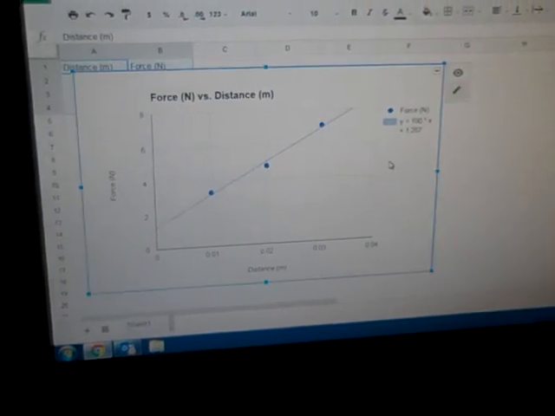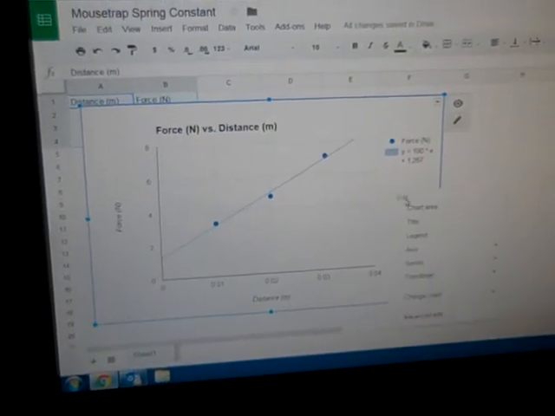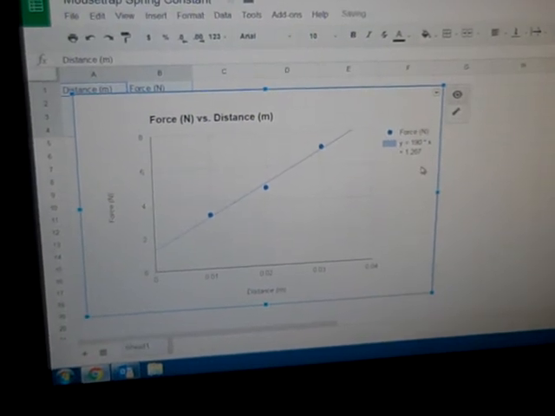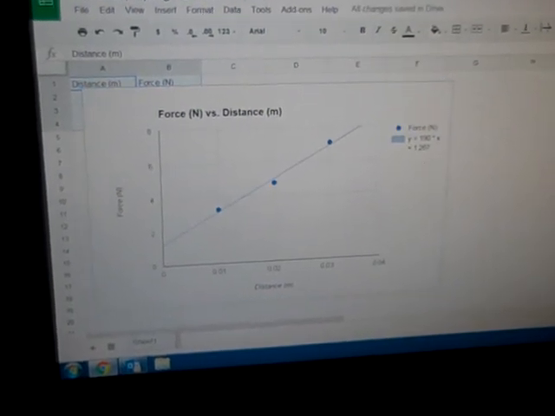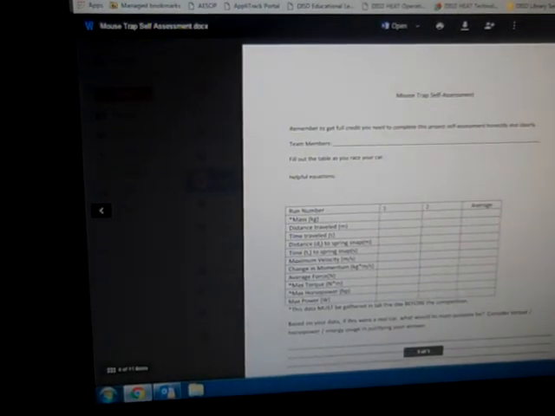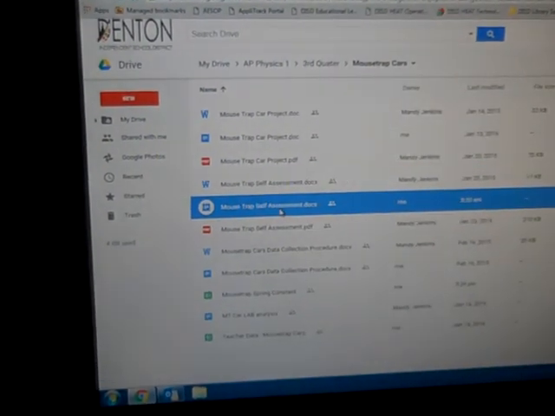So now I can just take this chart here and I can copy it. I'm just going to use Control-C to copy it, and then I'll open up the self-assessment that you have to fill out.